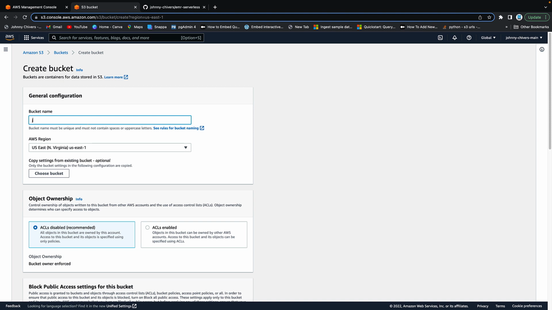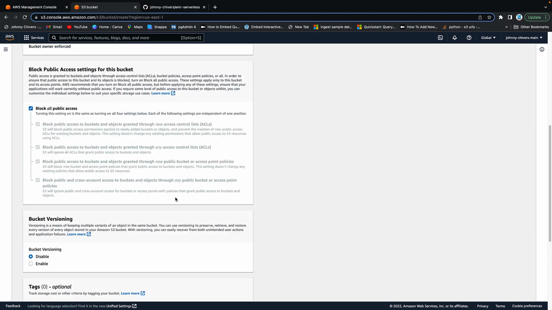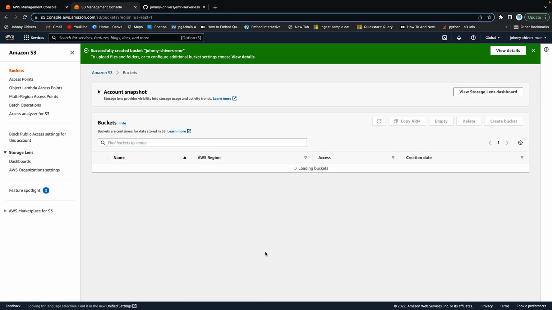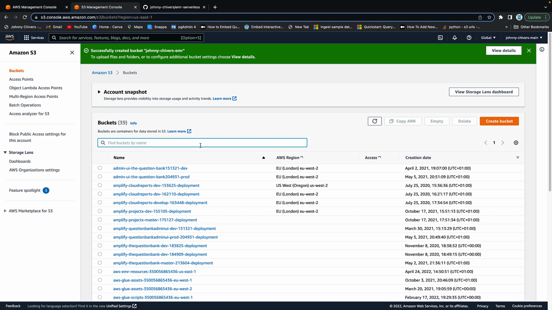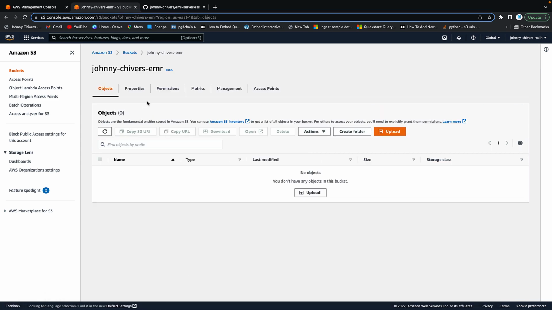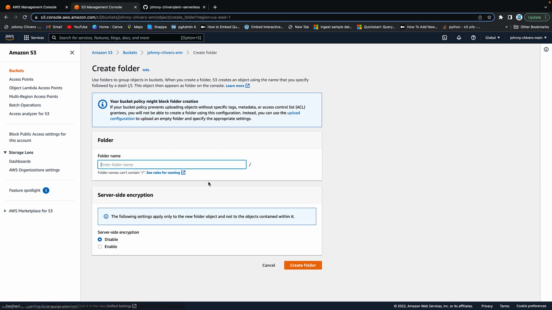Need to give this something that is unique in the entirety of AWS. So if you want to give it your name, feel free. I'm going to give it my name and call it Johnny Shivers EMR. Leave everything else as default and create the bucket. And then I'm going to go grab that bucket by typing in EMR and enter, or just click on the name and it'll work. And then we need to create some folders.